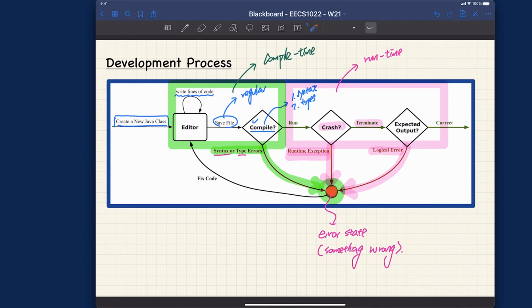Let me use a different color here. Only if your program actually compiles, does not crash, terminates, and the output is as expected can you claim that your program is actually correct. So this will be the final outcome you would like to achieve.